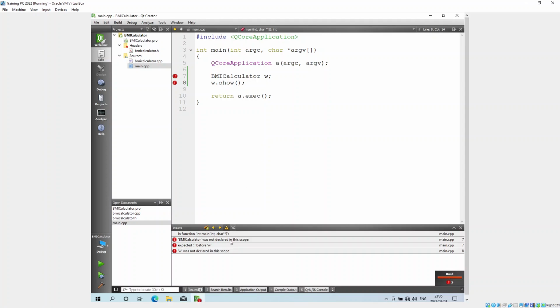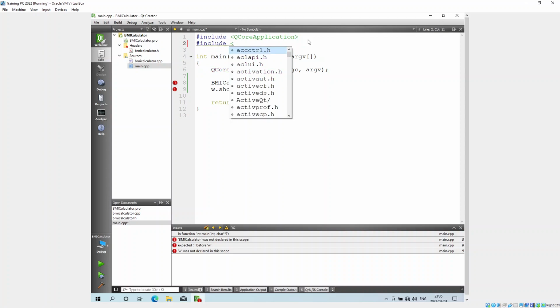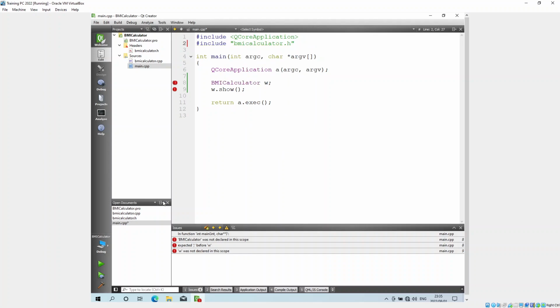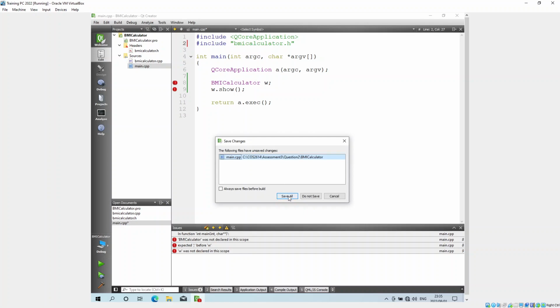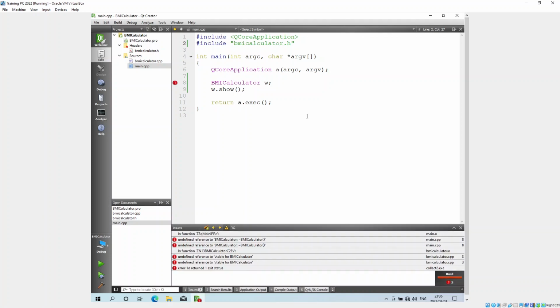No, still not. Oh, we haven't included our BMI calculator header here. Hashtag include, and actually BMI calculator. That's it. Okay, are we ready? Is it going to work? No, it doesn't like it.